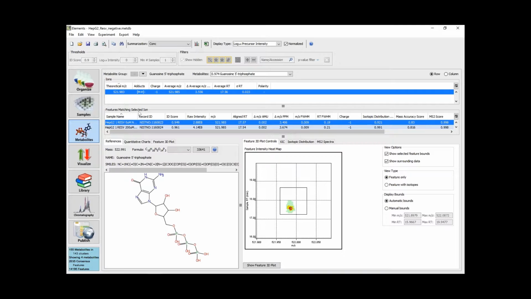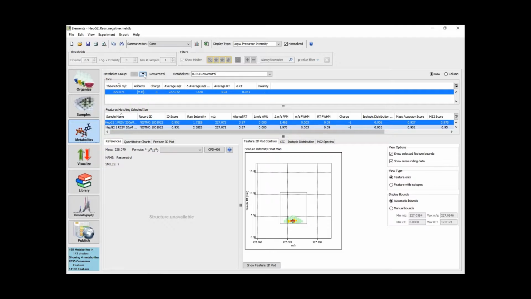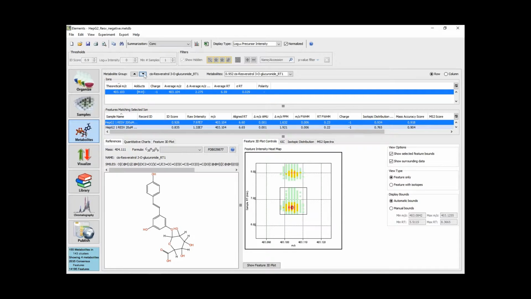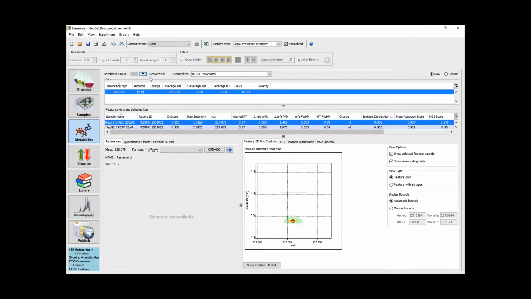The first group I'm going to go through lets you scroll through the various metabolites in your sample. So this one over here says metabolite group. If you click on it, here you see the guanosine. If you click on it, you can actually scroll through. There's the resveratrol, there's the other resveratrol compound, and so on. You can go back and forth through your metabolites.